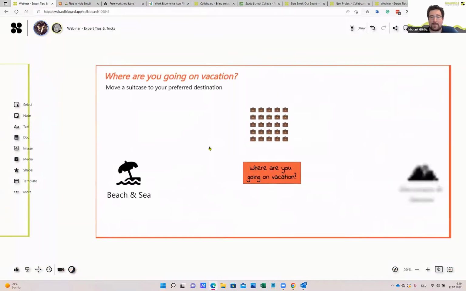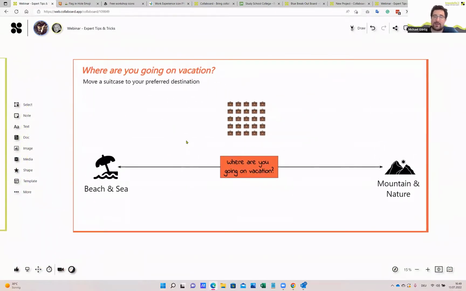Now, as one of our attendees actually is traveling to her vacation, and this is something where a lot of people like to talk about vacations, that's a great onboarding exercise as well. And here, just an idea where we ask the people, where are you going on vacation? They can choose if they prefer to go to the beach and to the sea, or if they more like the mountains and the nature.